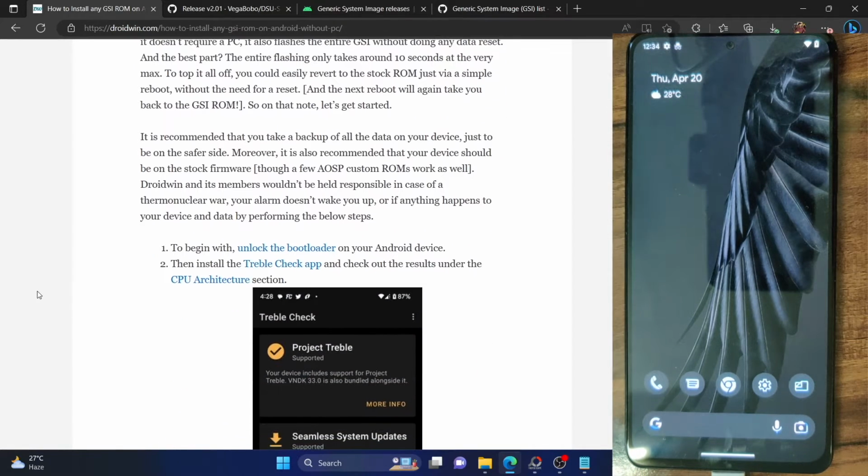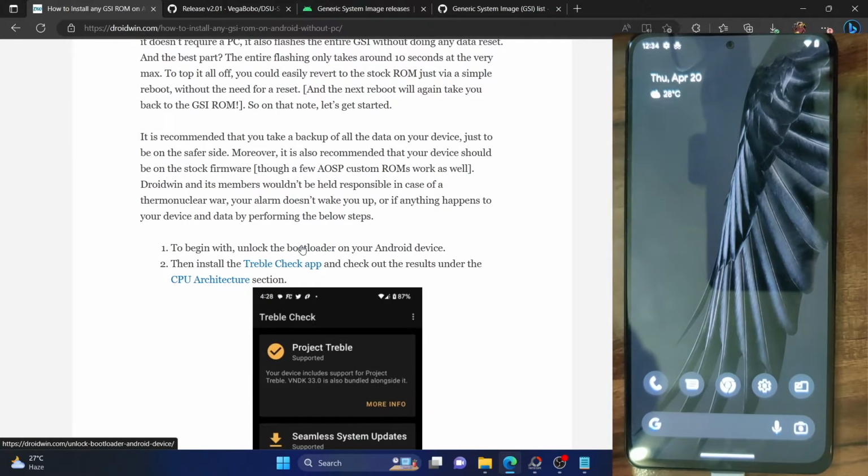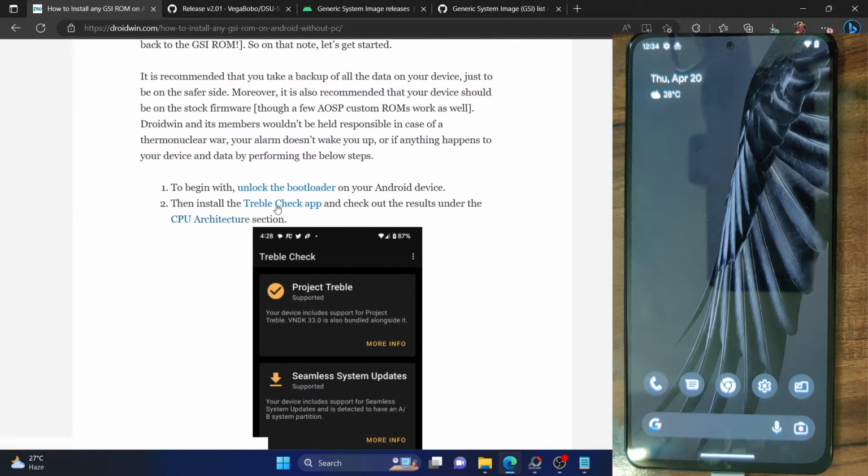First and foremost, you have to unlock the bootloader. This is a must, and do keep in mind that doing so will wipe off all the data and it might nullify the warranty as well. So if that's well and good, then you could refer to a guide and unlock the bootloader on your phone. Next up, you have to install the Treble Check app from Play Store or GitHub as well.